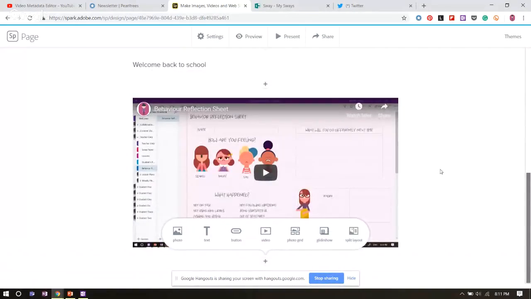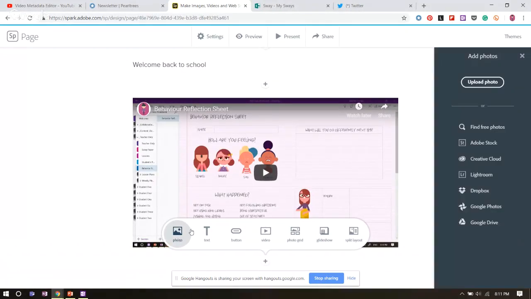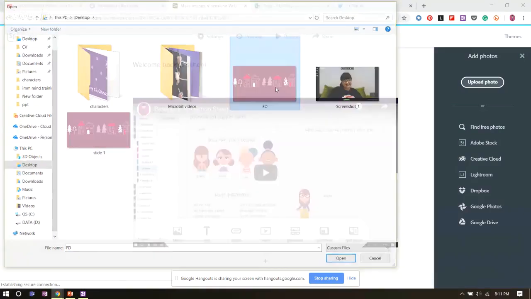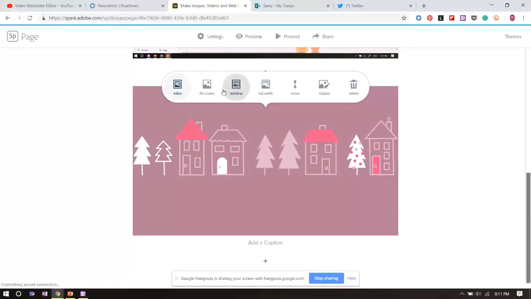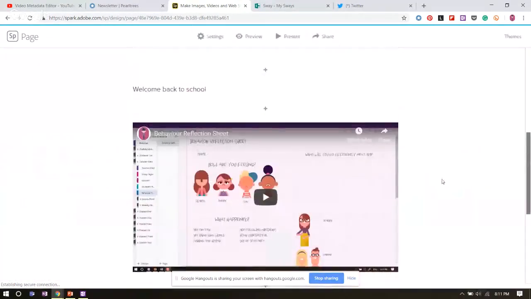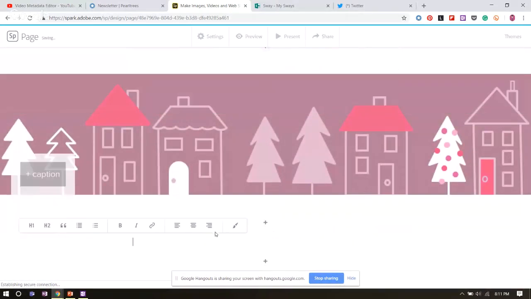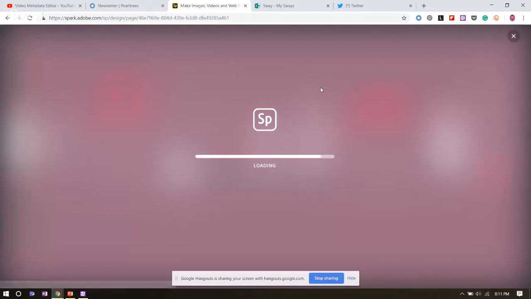Now I want to make a kind of a border, because I will be, let's say, talking about something else in the next part of my newsletter. So I'm going to add this same photo that I used before, and I'm going to use it as a window. So you see, now I can add some more text. Here is what happened last semester, and so on. So let us view this newsletter.